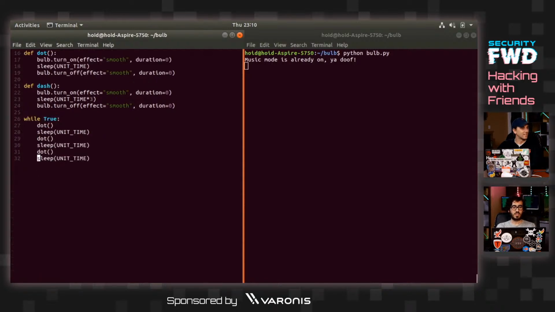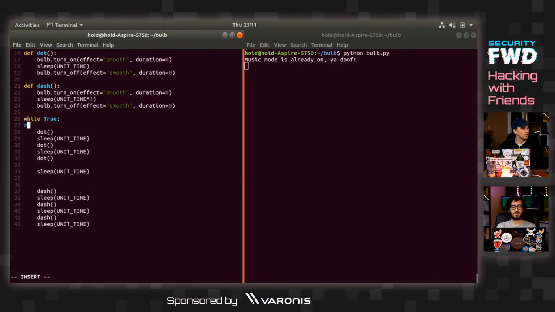All right, so let's change these dots to dashes, right? Yep. And then let's separate these out. This separates letters, so we actually need unit time sleep. Do you remember how much unit time is between letters? 1? Sure, I don't know. Okay, well, let's check it out.